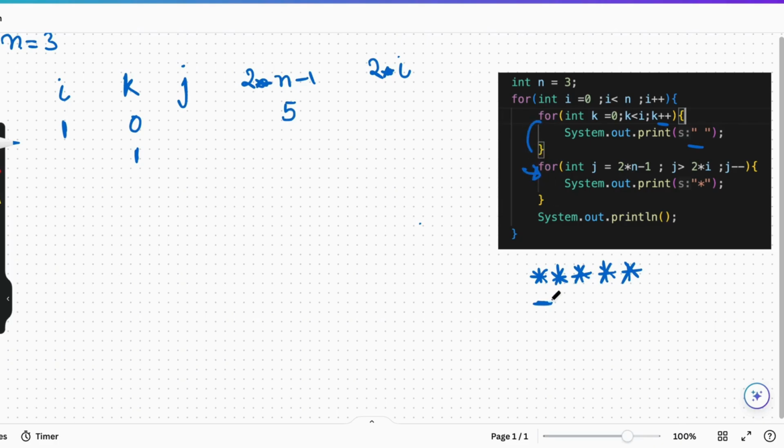Then we will move to our next line of code, that is another for loop for j. So j starts from 5 and goes down to 2 into i. So what's 2 into i? 2 into 1 is equal to 2. So j will start from 5 and it should be greater than 2. So is 5 greater than 2? Yes, it is. Then I have to print a star.